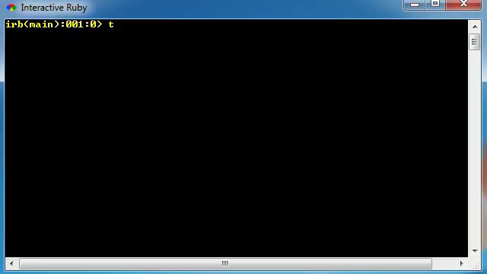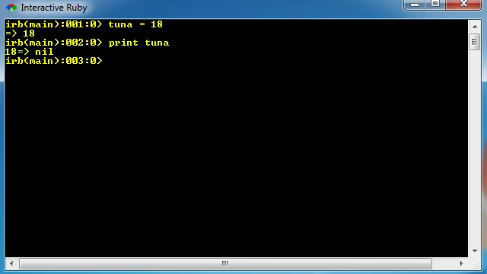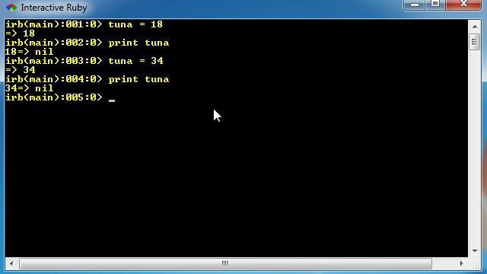Well, say that we created a variable called tuna and we set it equal to 18. Then we can go ahead and use that variable in our program, print it out on the screen if we want, and it prints out 18. But then later on, we're like, you know what, actually, I wanted that tuna variable equal to 34. So Ruby says, okay, no problem, I'll just change the value of it, and then we can use it from now on, and the new value is 34. So basically, a variable is a placeholder, and we could change the value of it whenever we want.